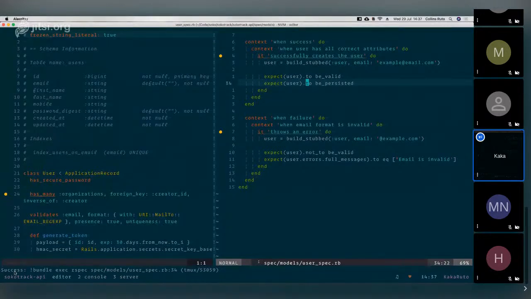So I press backslash, just a single backslash, and it gives me the opposite of 2. If we expect user to be persisted, it gives me expect user not to be persisted with a single keystroke. I just press backslash, and in a second we have not to be persisted. Press backslash again to go back. I haven't typed anything. These are just shortcuts that I am using.